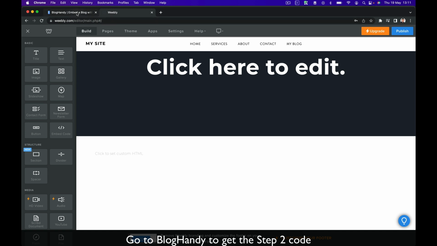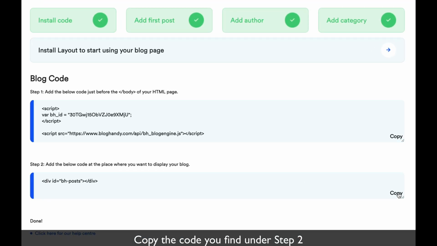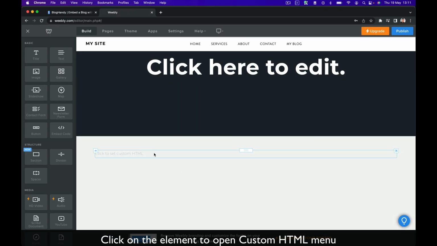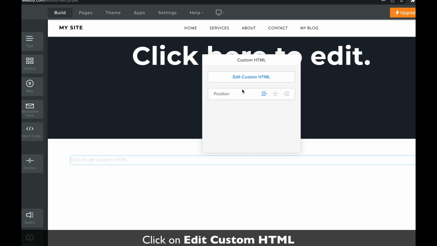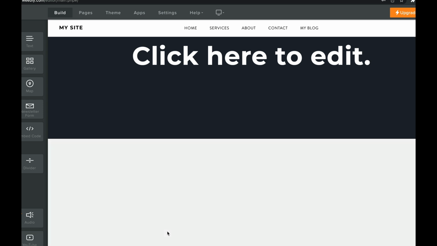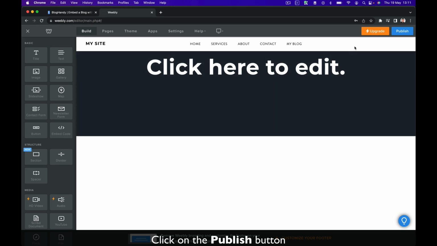Now I have to go back to BlogHandy. I have to copy the step 2 code, head over to Weebly, and click here on Edit Custom HTML. Paste this in, just click anywhere else. And now I can click on Publish.